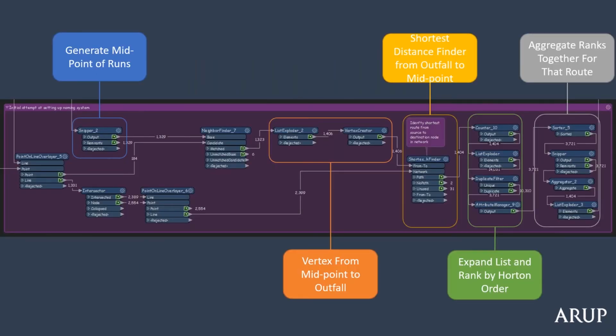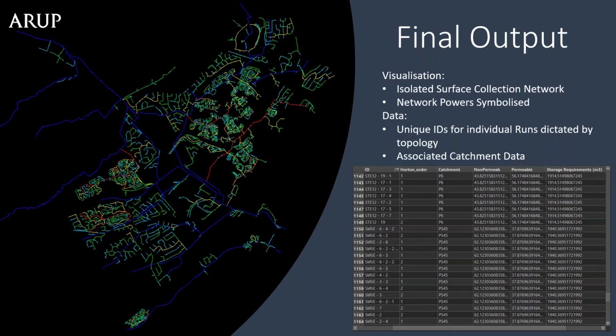And so this is how it's broken down. It generates the midpoints of the runs, creates a vertex, which we then used for the shortest distance finder, and then we created a list which had all that data, exploded it, and then aggregated that together. So the final output looks something like this, which is, I know all the technical parts are a bit boring, but the outputs are quite fun.